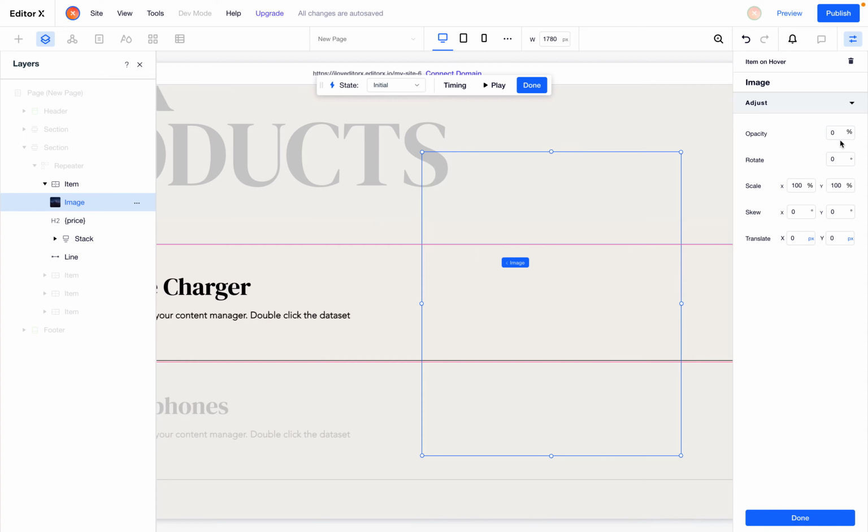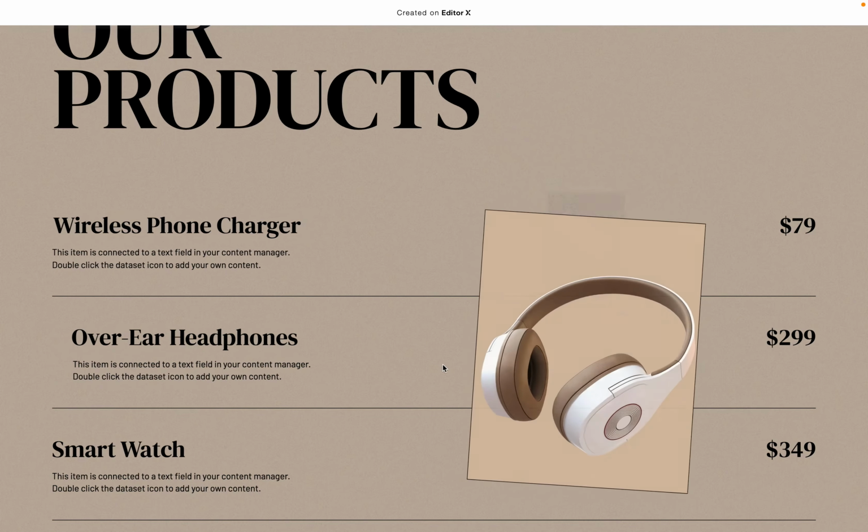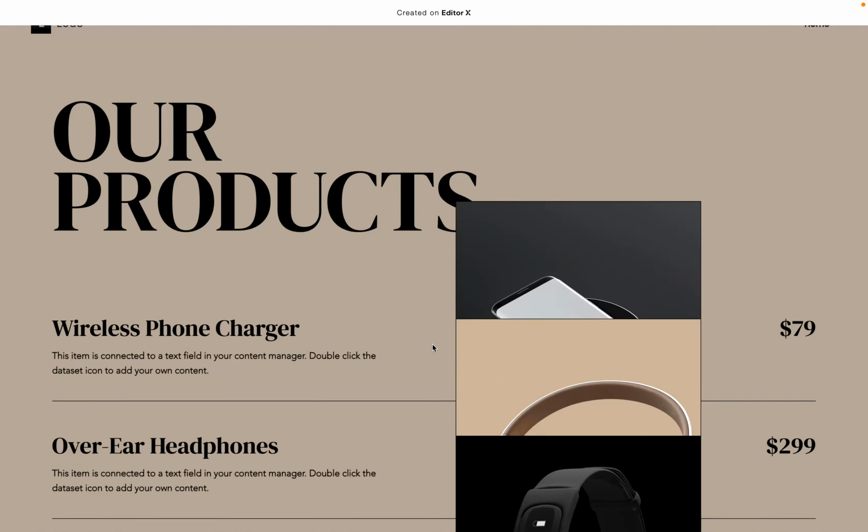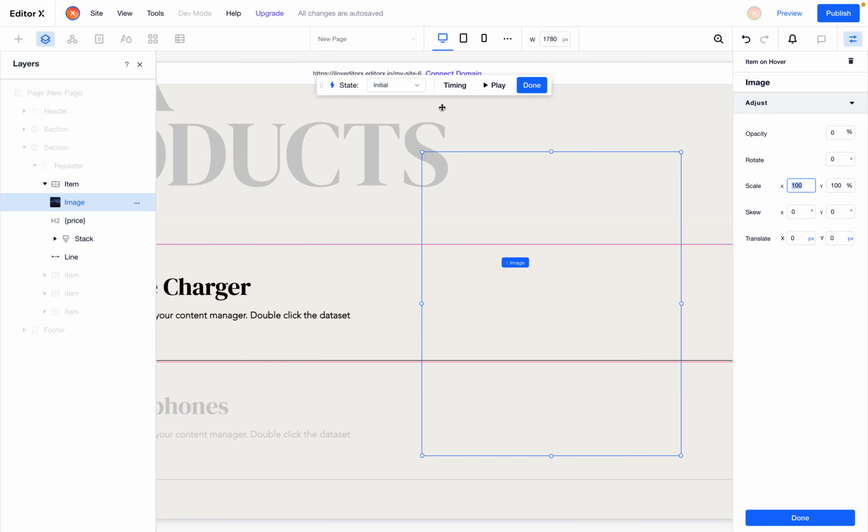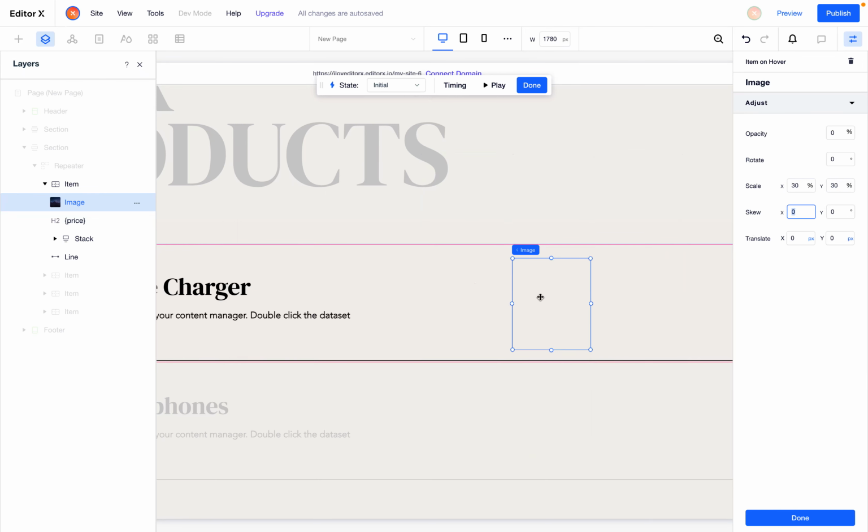The second thing I want to do, as you can see, it grows, right? So I will change the scale, this is the initial, to 30%, right? So it's this small, and that's it for the initial. And now we will go to the hover, and the scale should be 100%, which is good. Sorry, the scale is going back to 100%, and the opacity is 100%.